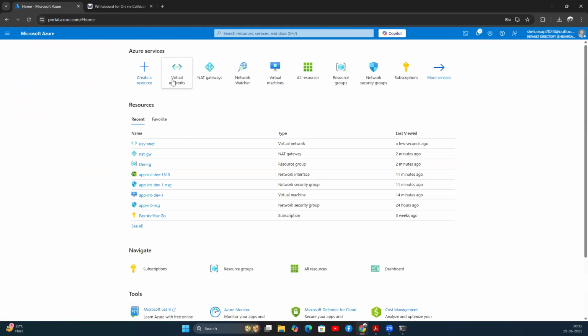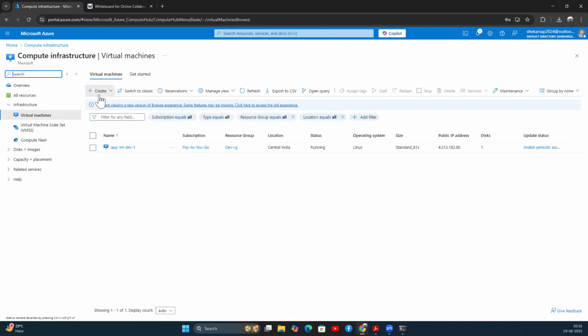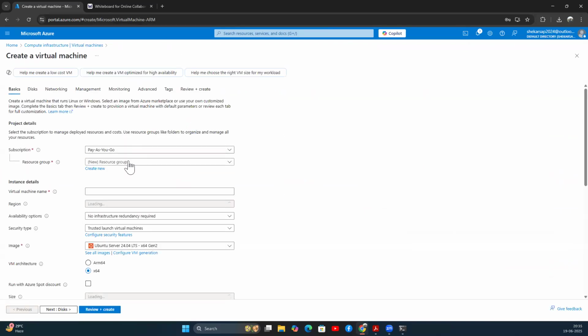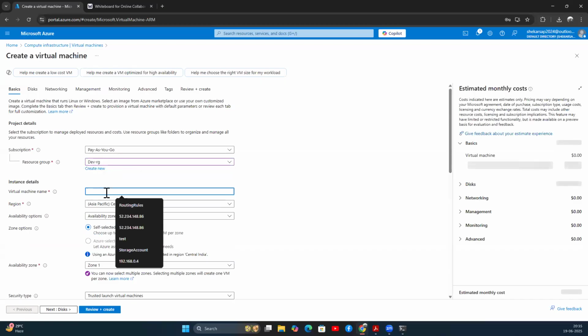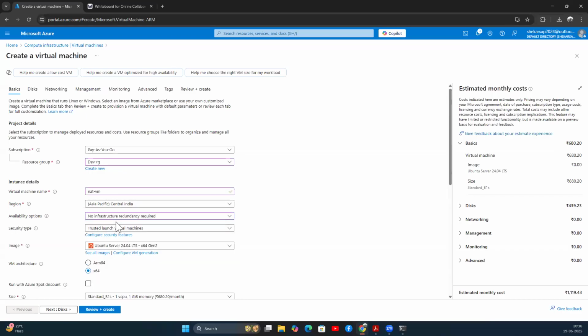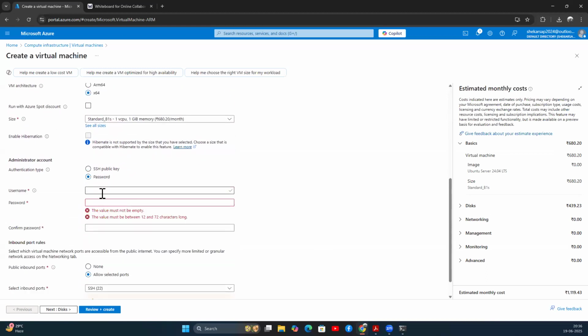Now I will go back to my virtual machine and create another VM. I will select all the options: DevRG, I will give the name NAT VM, Central India, availability zone no. I will make it standard Ubuntu itself, 1 GB. I will use my username and password.